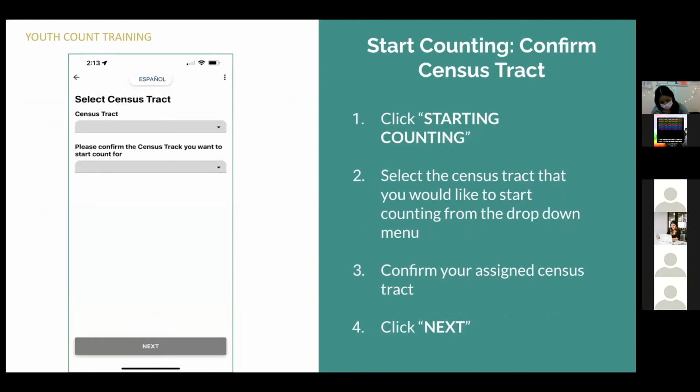The app next is going to ask you which census tract do you want to start counting. And this is going to be a drop-down menu. So based on all of the census tracts that are assigned to you, all of those options will be prominently placed within that drop-down. So you'll select the drop-down, this little arrow right here. It'll open everything up. You'll see the census tract number you want to select, and you'll select it twice. We just want to make sure that there are no errors and give you an opportunity to just double check and triple check which census tract you want to start counting.